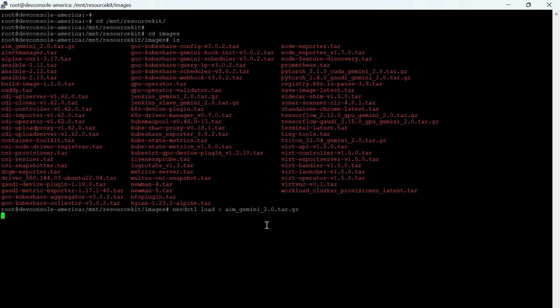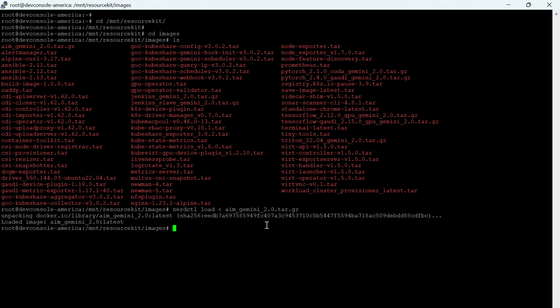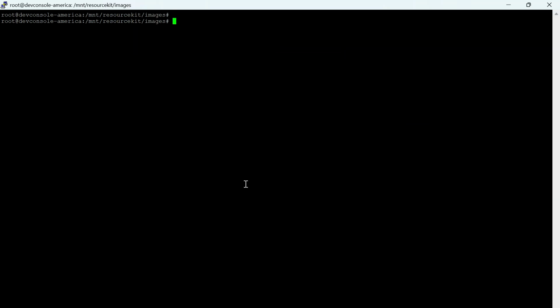And then the next ones we're loading are CUDA Gemini and Gaudi Gemini, for both PyTorch images. Then we have TensorFlow that we're loading, TensorFlow, Gaudi, and Triton. And we see here that it unpacked it and it actually loaded the image successfully. So let's go on to the next one here. We'll cut and paste it, which is the CUDA Gemini for PyTorch. So we'll issue the command here.